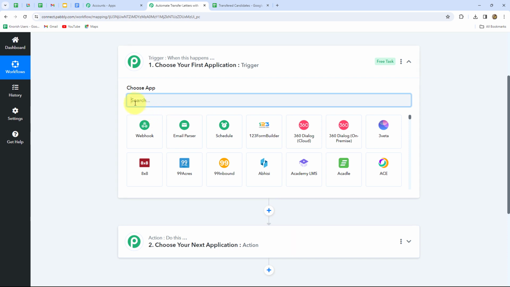And our objective is that whenever we add a new row in our Google Sheets along with all the details of the employee, automatically a transfer letter should be created in Google Docs for that same candidate. Okay, so here we can clearly see that the action is following what the trigger commands, because when the trigger happens, that means when the row is added in Google Sheets, only then is the document created in Google Docs, otherwise not.